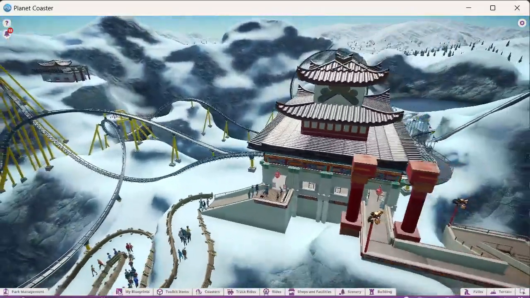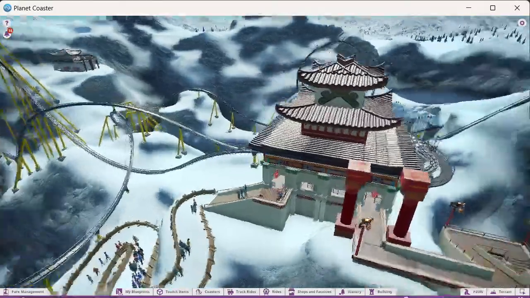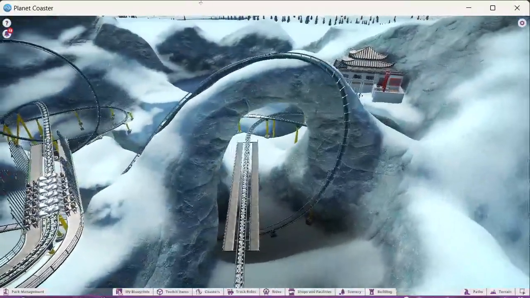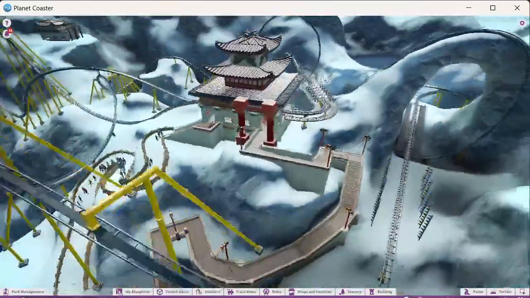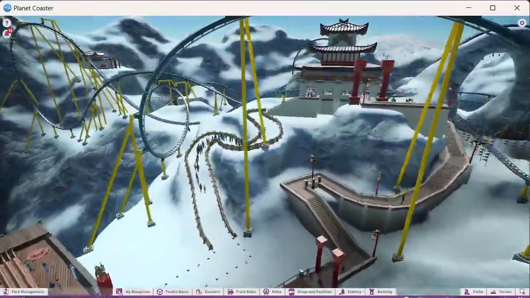So this is the station here, and on the left there's another temple just for decoration, and another decorative one here on the right, just for viewers on the track to see as they go along.